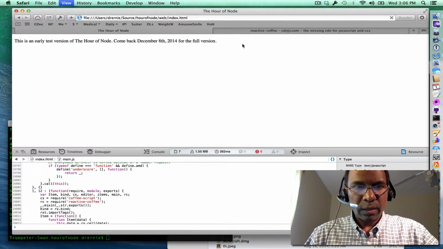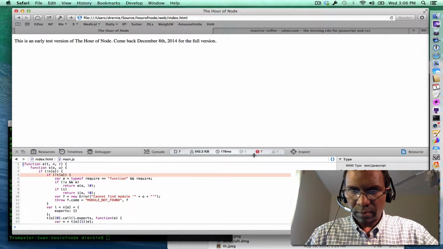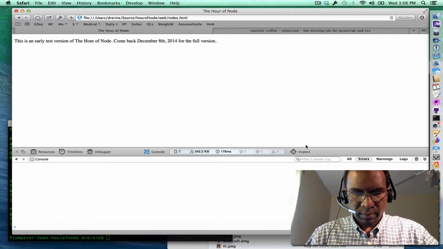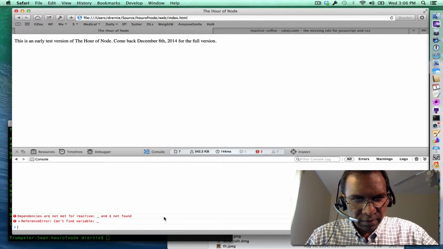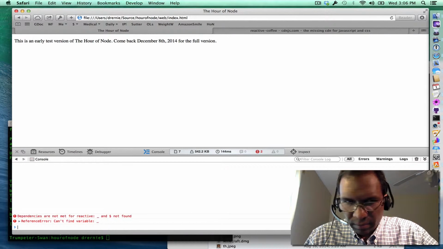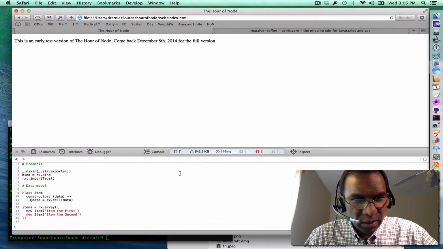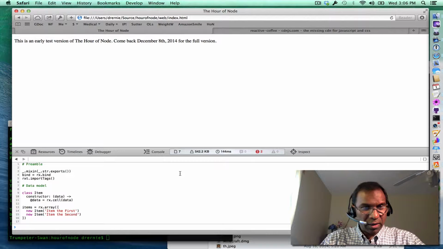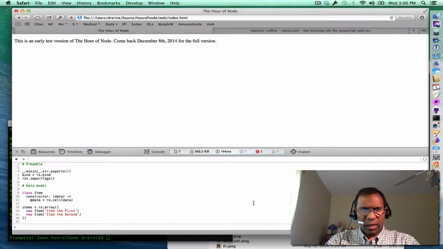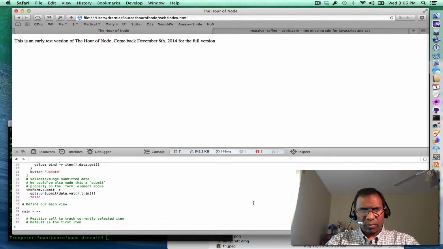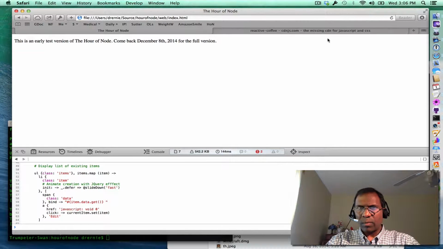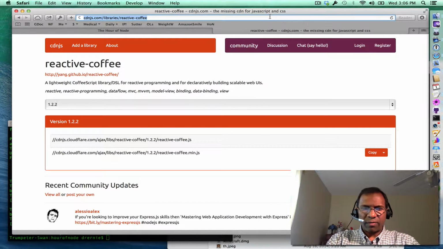Okay, pennies are not meant for reactive. And ooh, it's giving me my CoffeeScript file. Much better. That's nice. Of course, it's still not working. So let's think this through. The problem is jQuery and Browserify.